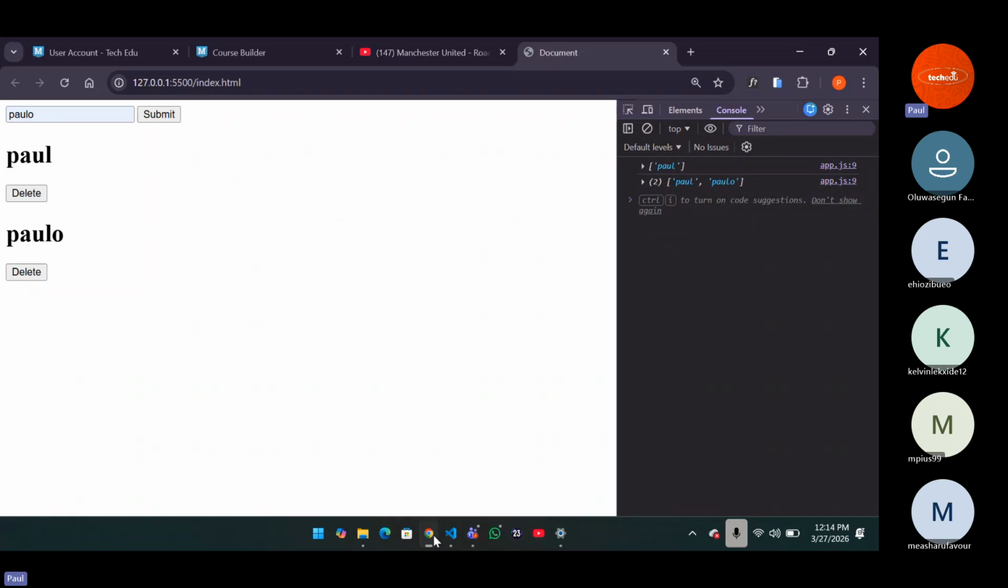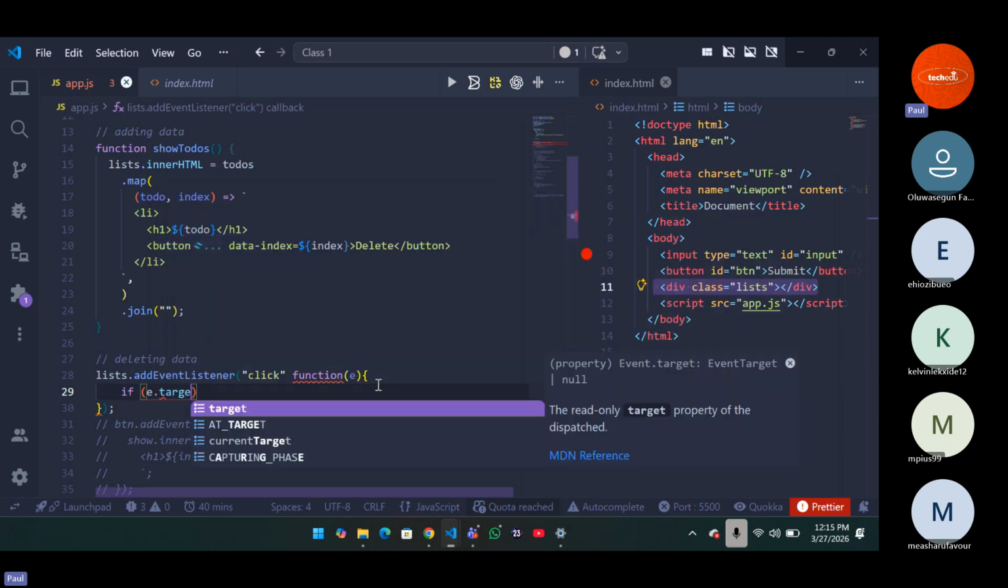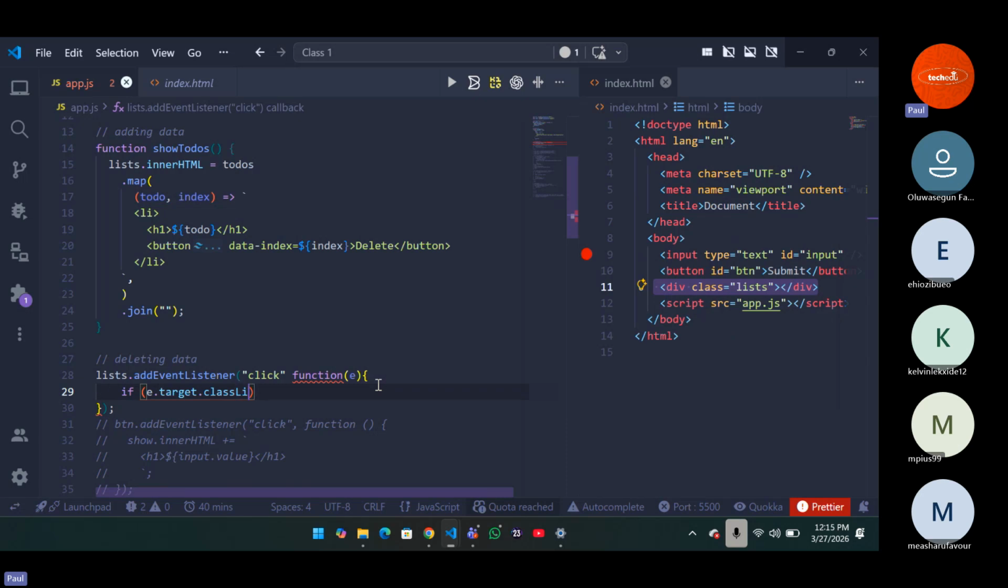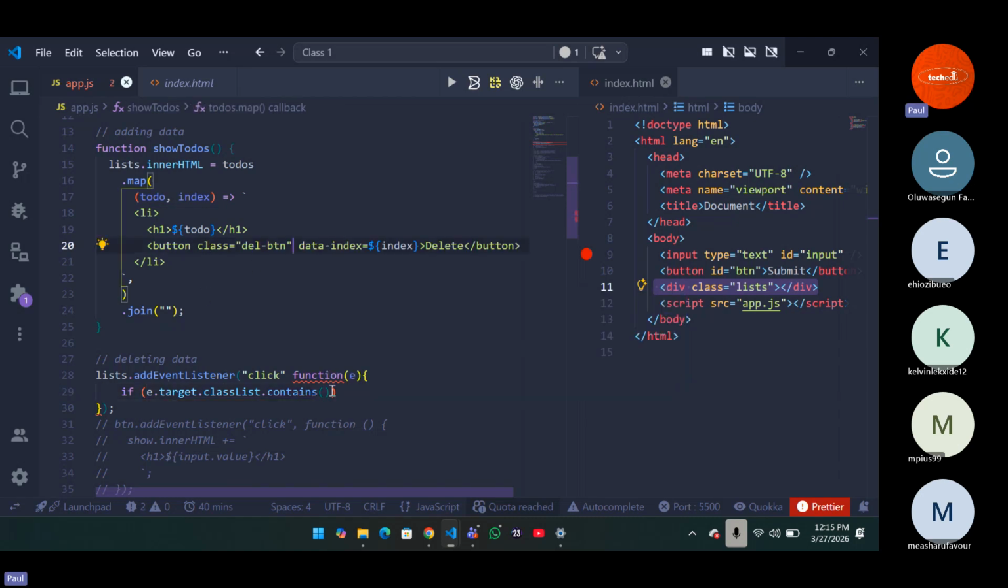Do you get it now? So that's what we're going to get afterwards. So how do we get it? We can get them by using their class list. So I can say if this particular event that we said here, e.target.classList, we're going to check if that class list contains this particular class name that is here. So .contains, we're going to say delete button. That's the first thing that we're going to check for. So I'm going to say del btn, right?